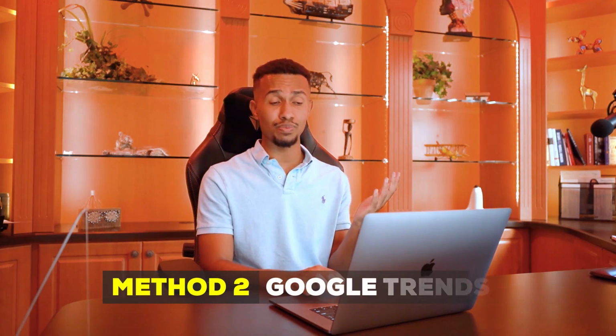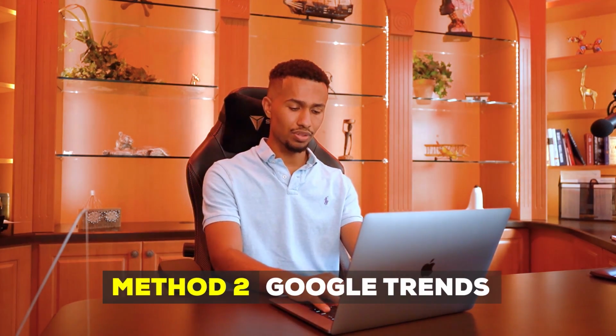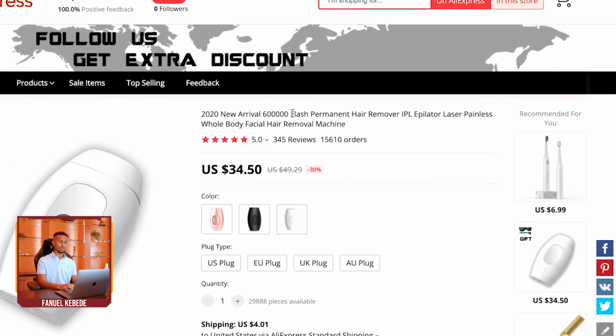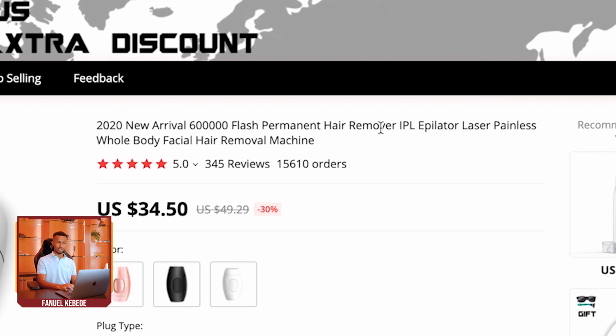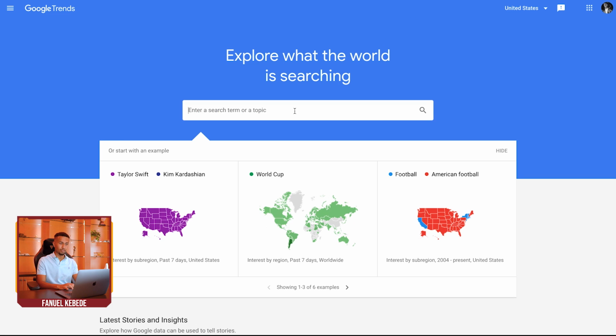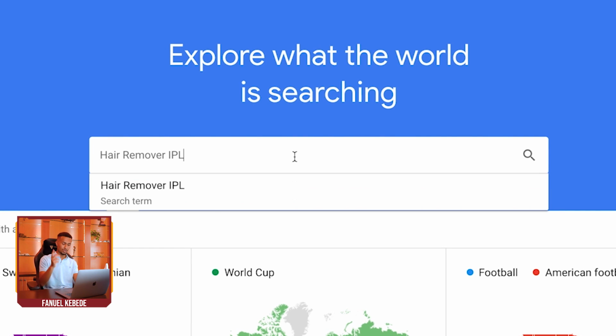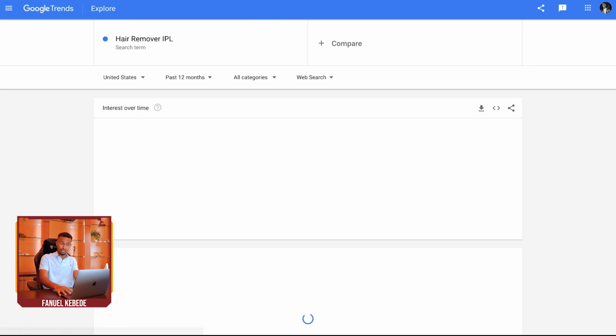So the second validation method is gonna be Google Trends. So all we have to do is just go to Google Trends. Okay, so once you go to Google Trends, all you have to do is just copy the name of the product. You can just say hair remover. We're just gonna copy this right here, or we can do hair remover IPL and see if people are looking for it. So the reason we use Google Trends is hey, are people interested in this product? Are people actually going out there and searching for this product in order to buy it? So that's one thing we want to make sure that people are actually interested in it.